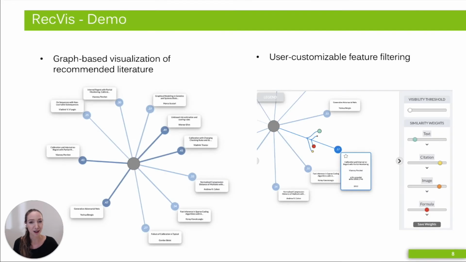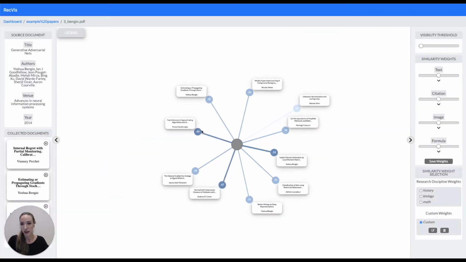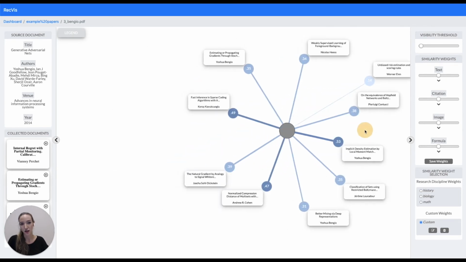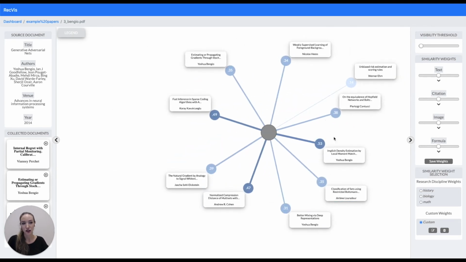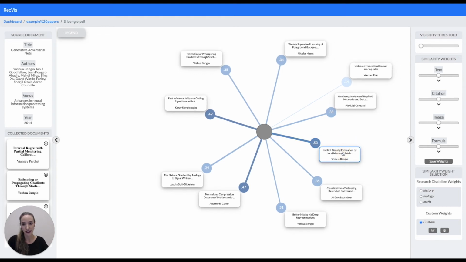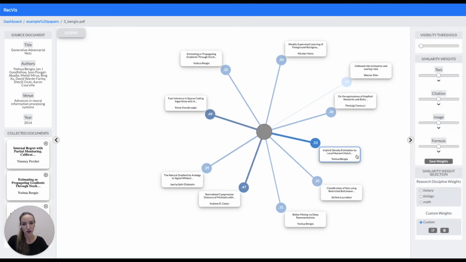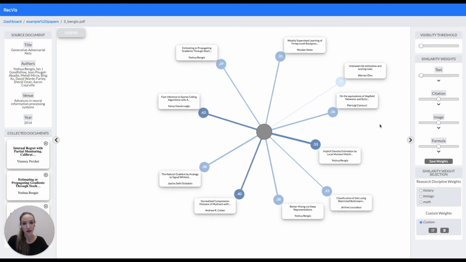And now it's time for a demo. Here we see the recommendation exploration view in the form of a force-directed graph layout, and the recommendations are arranged as nodes around a selected publication at the center. Recommendations with higher similarity scores are shown in bolder colors and thicker connecting lines for quicker identification. And second, we see the feature filtering and comparison view, which lets users quickly filter the recommended documents according to the features of interest.